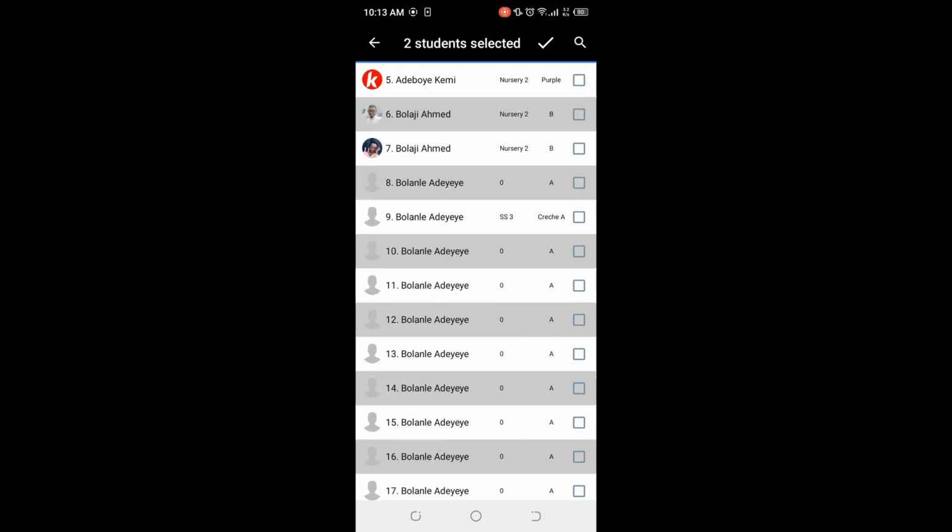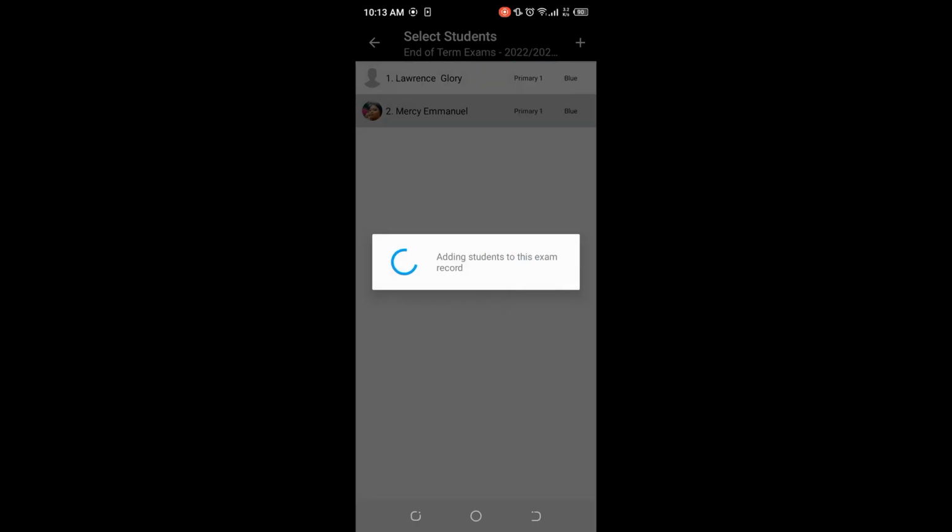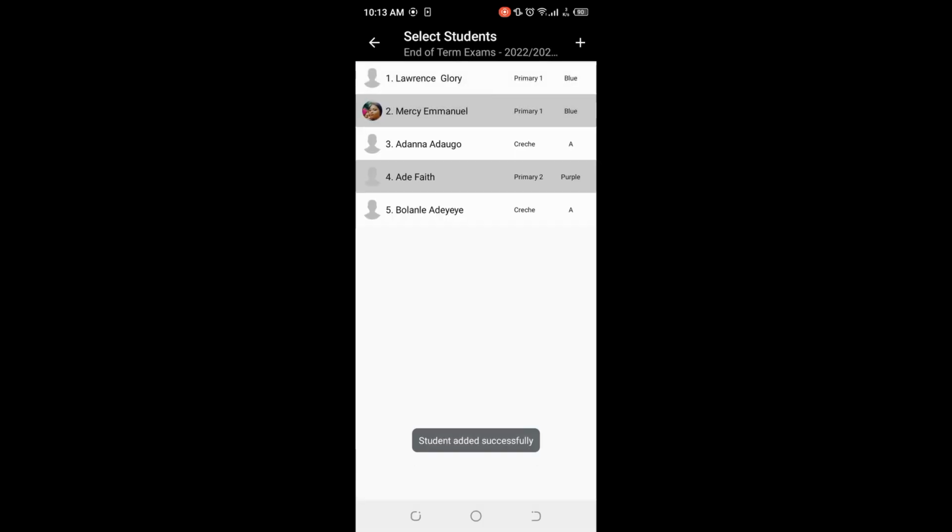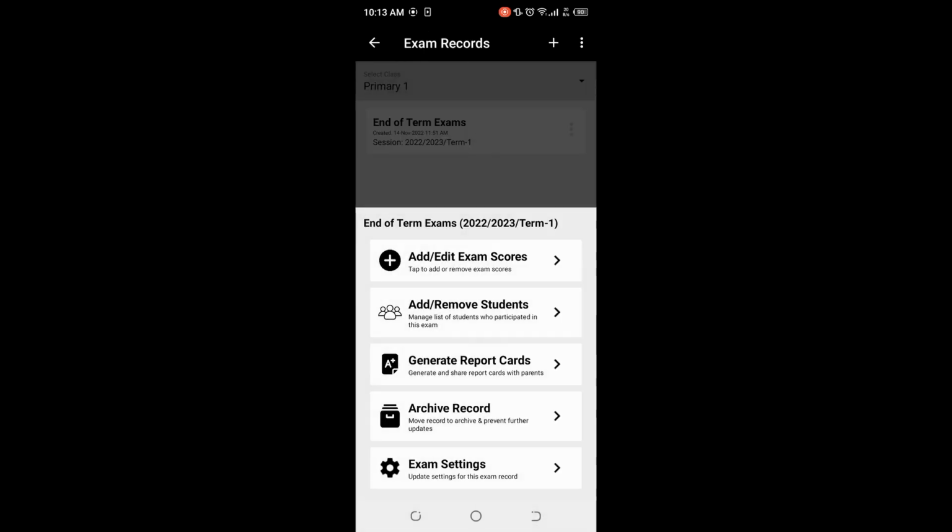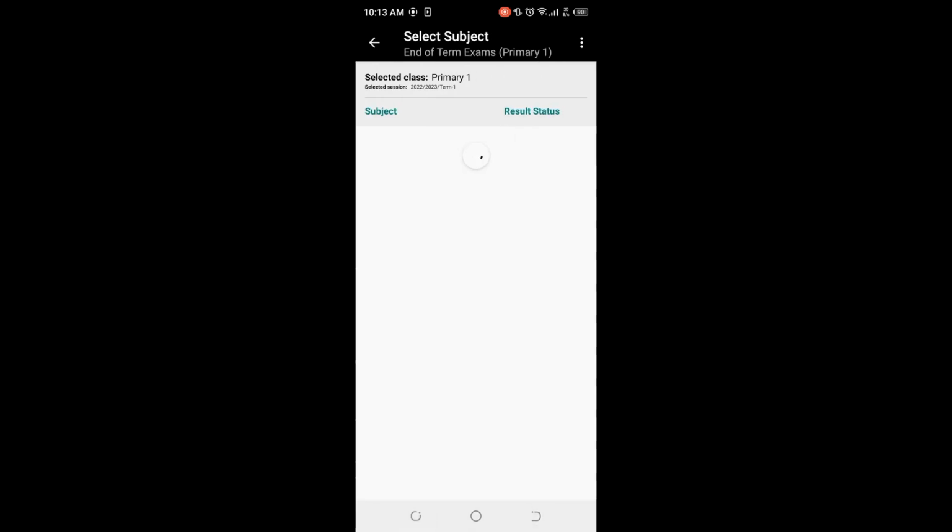Then you save. So I've added this student. Ada Faith was promoted to primary two, but I'm processing results for primary one. She actually sat for this particular exam, but she's currently in primary two. But I want to generate results for her. So I've done that. You go back, then you edit the scores.